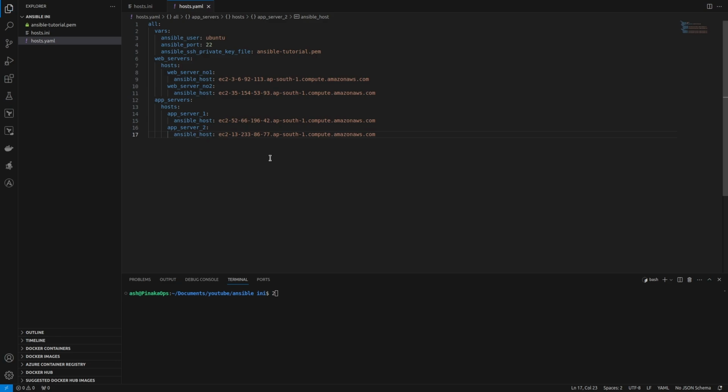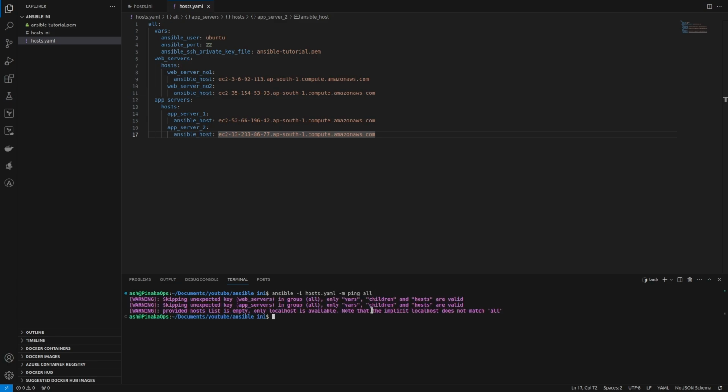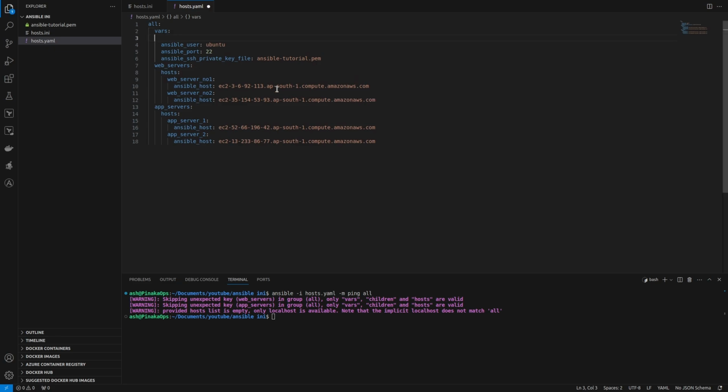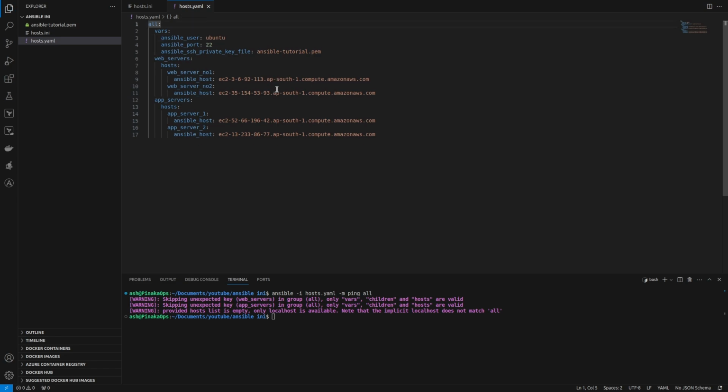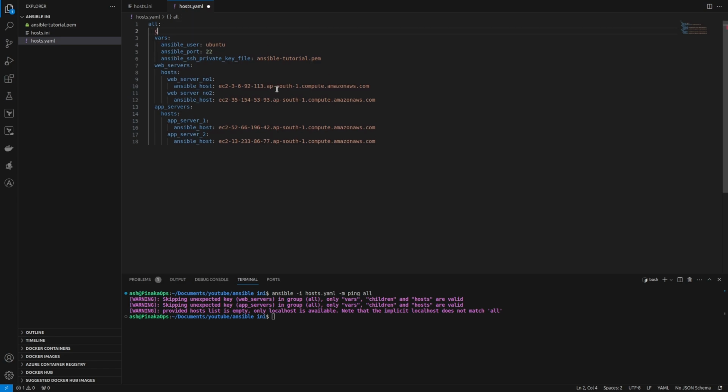Okay, let's try to run this. It's saying that I think I have not used it correctly. Let me use children. I think the precedence was incorrect. Sorry, the indentation was incorrect.